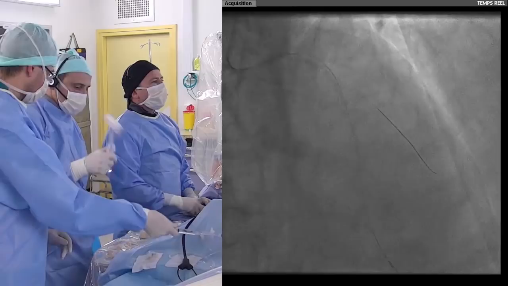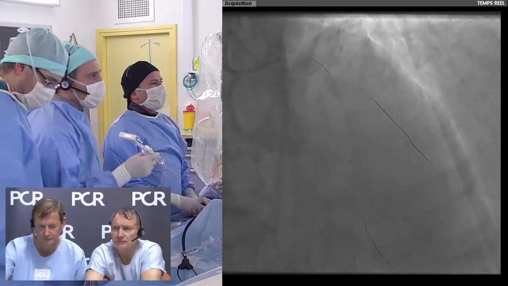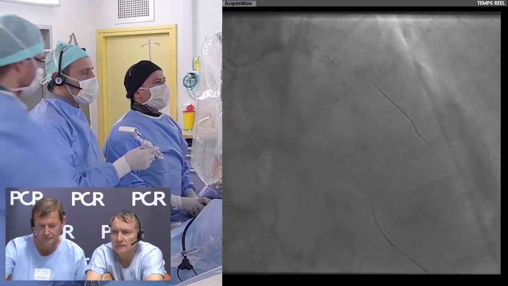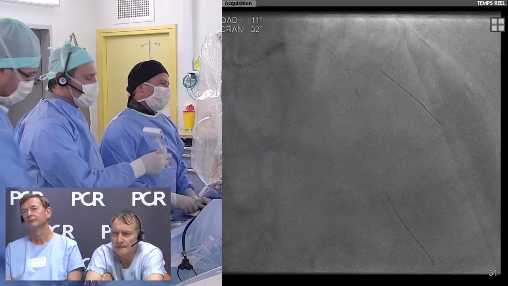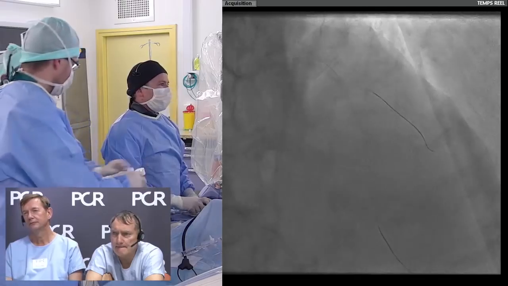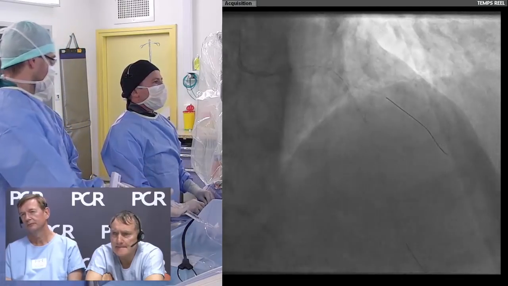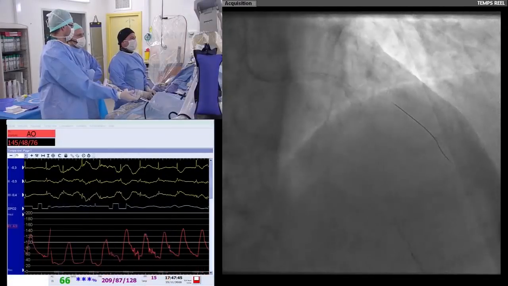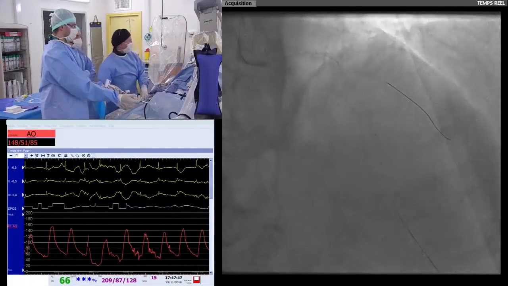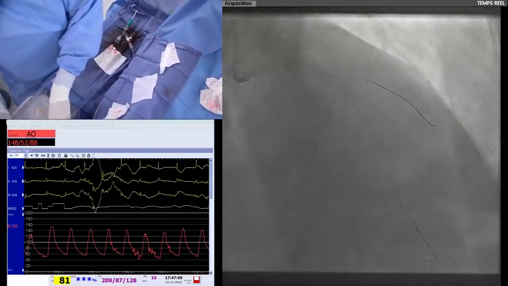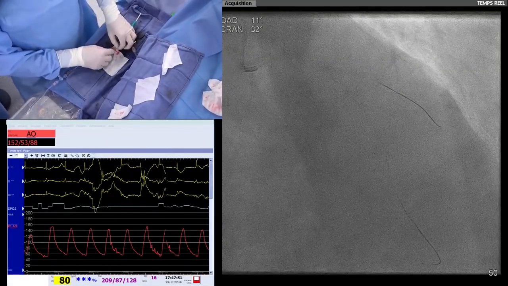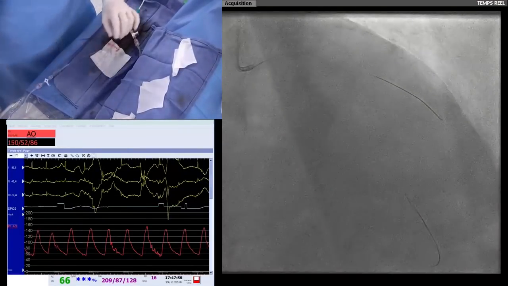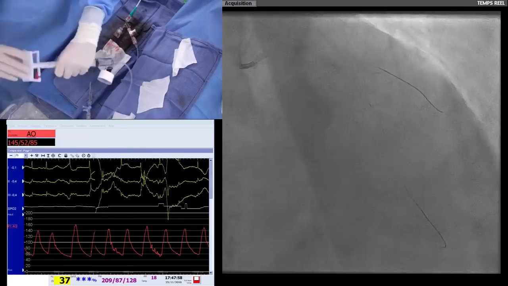Excuse me, what is the length and the diameter of your balloon? 3 millimeter diameter. For the length we use a 15 to start. We could also have used 20 because there is tortuosity and sometimes it's better to have a long balloon. But I think for this lesion, for this long lesion, 15 will be maybe okay. So I will start at this part.